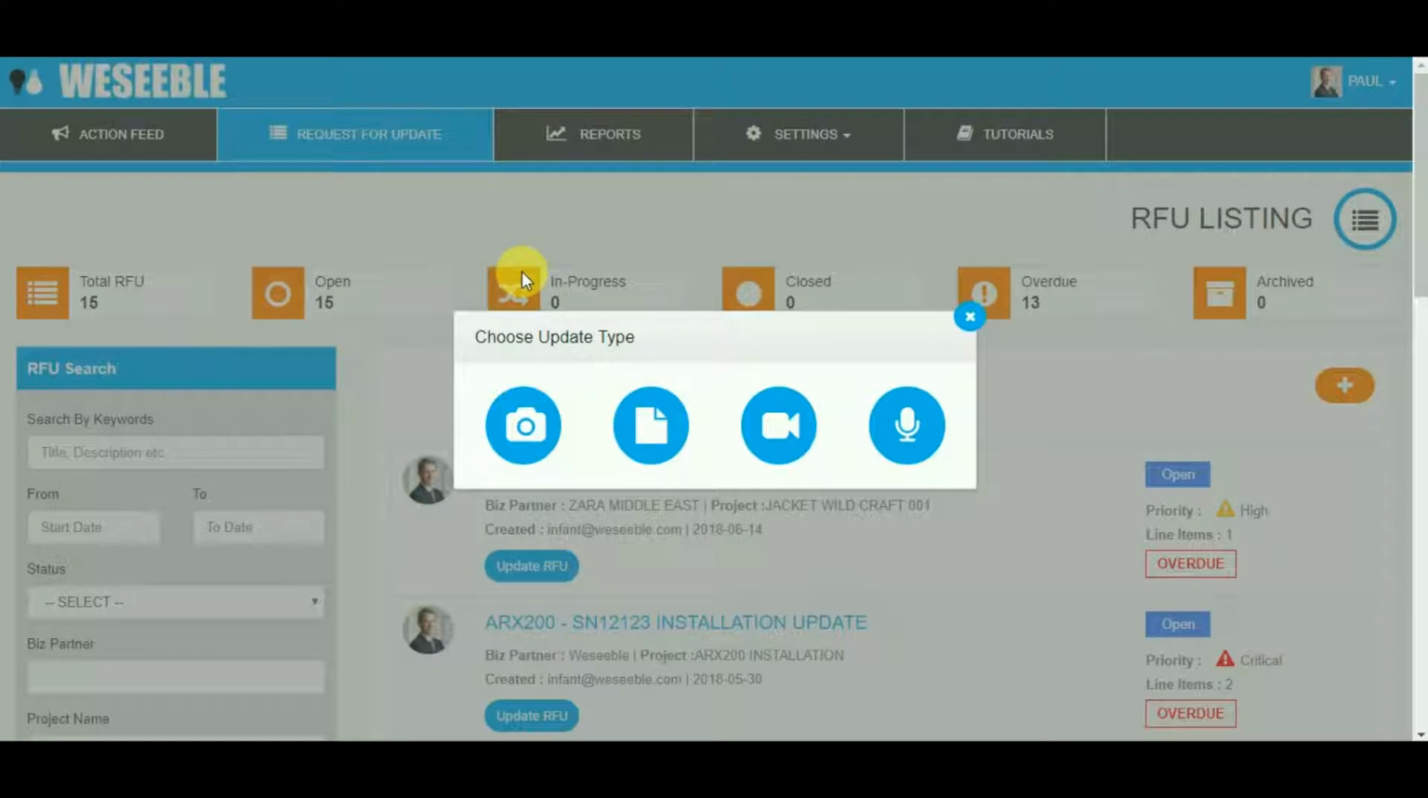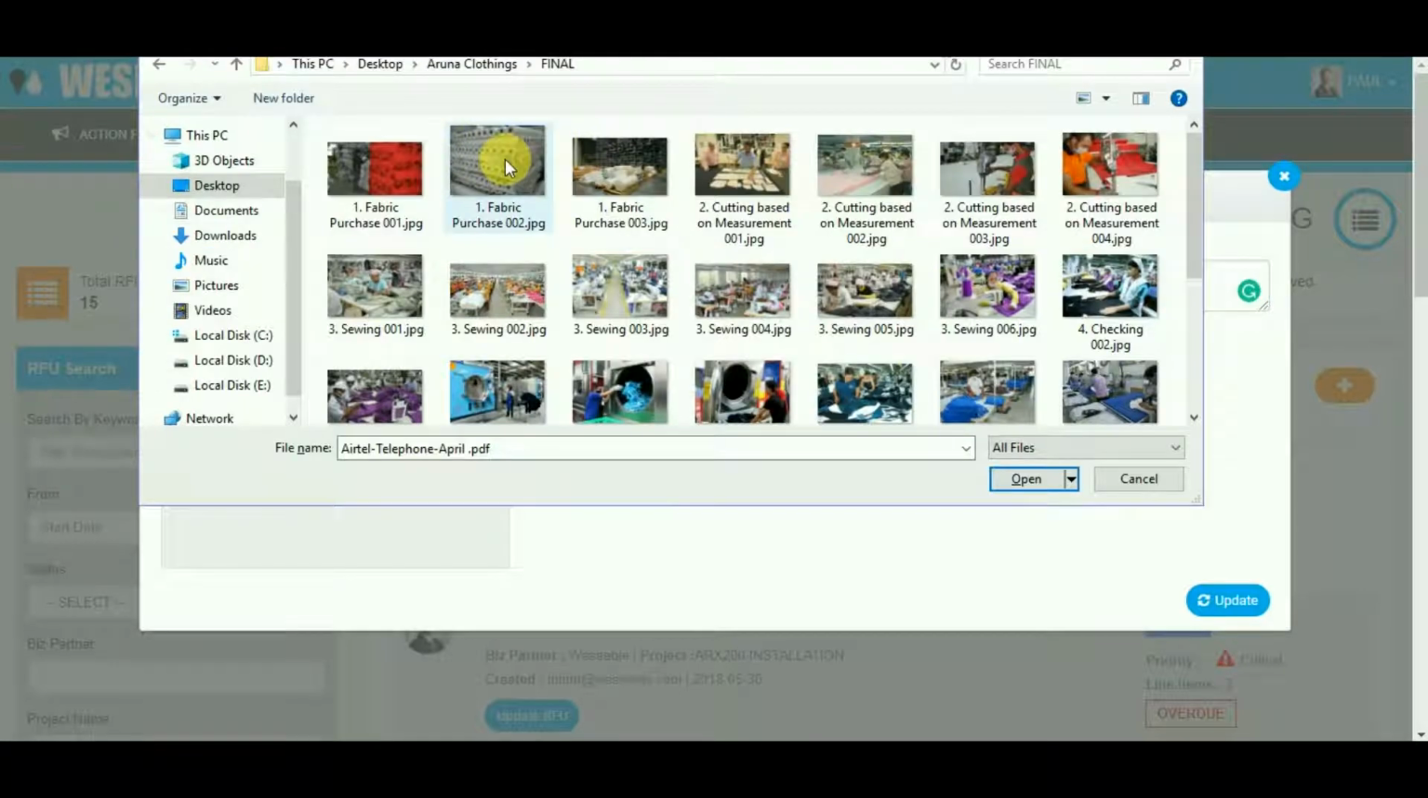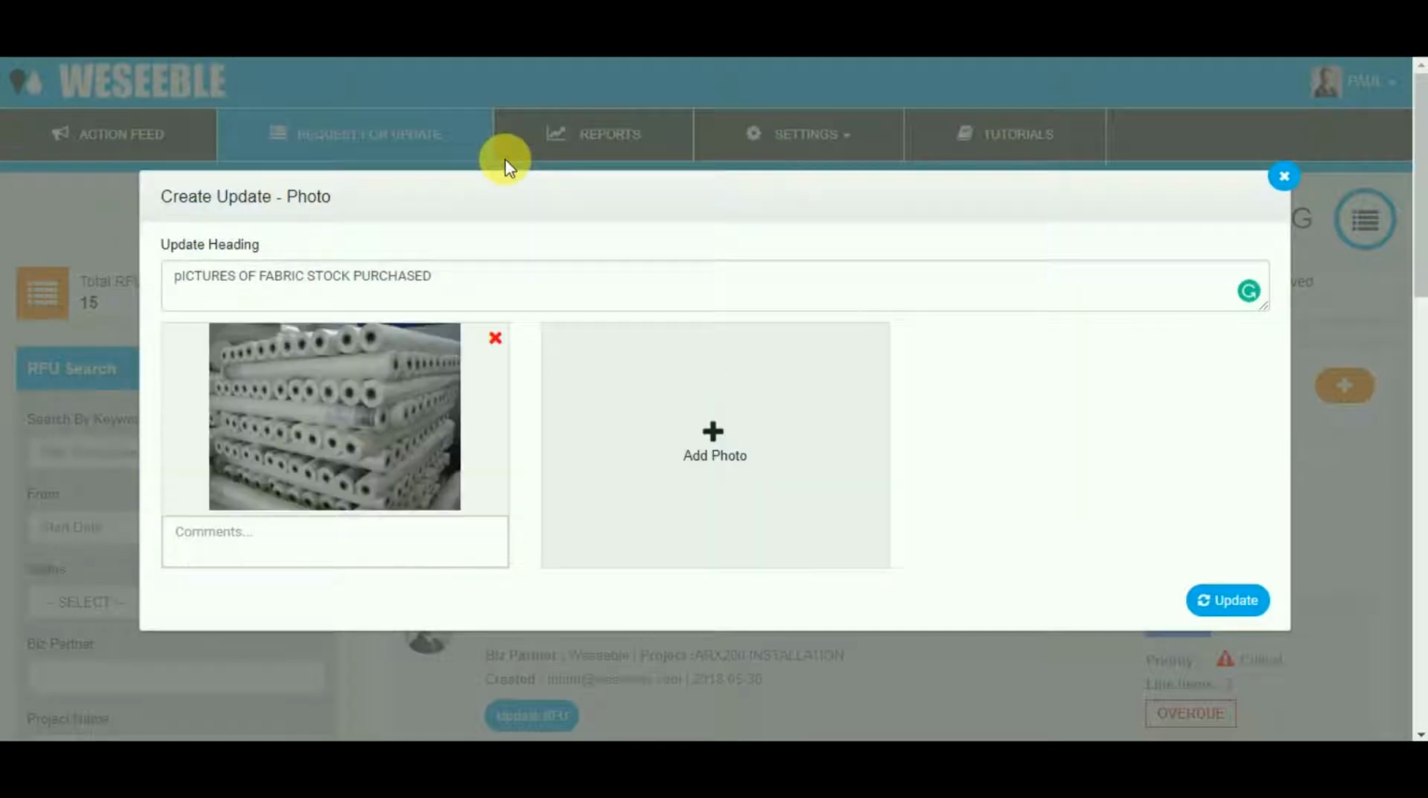Let us consider that I have some pictures which I have made for the work in progress. I'm just going to make sure that I get that particular update loaded over here. So if I go and hit on the picture update menu, it brings me to the screen where I can put the update. So I'm going to say pictures of fabric stock purchased. Some images that I have prepared for this demo.